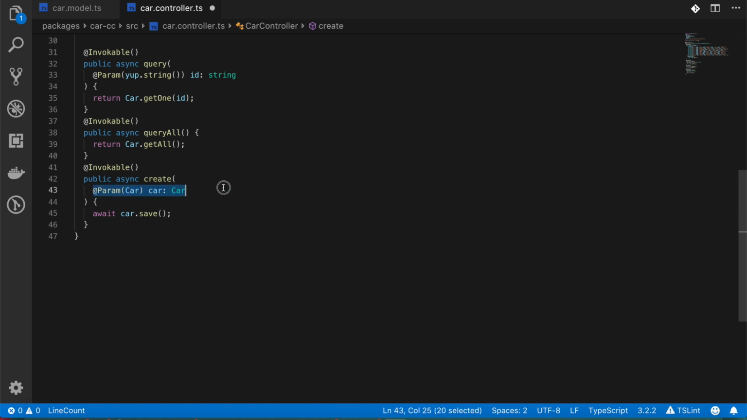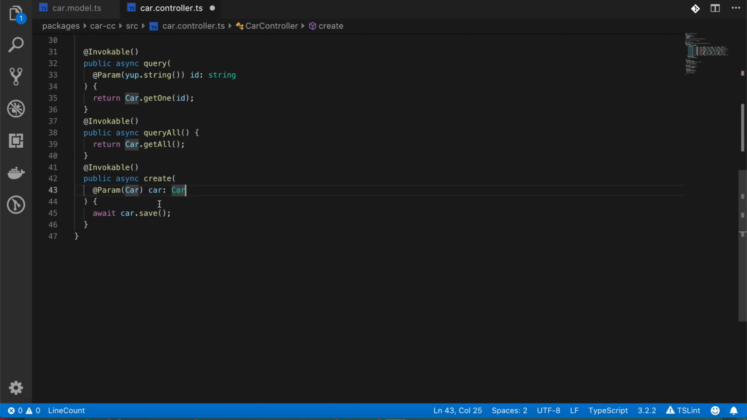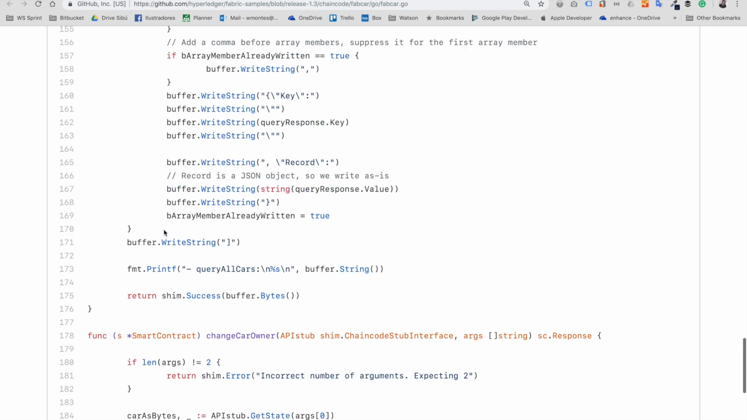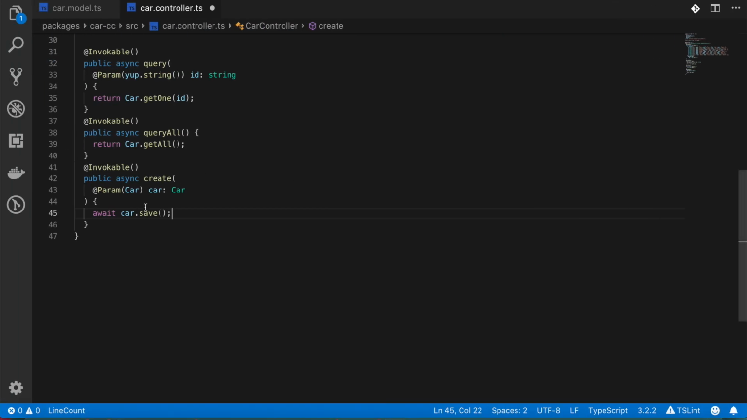Since I am adding this parameter like this, if we don't meet the requirements from the model, which include read-only properties and validations and some required parameters, it's going to throw an error for us. I don't have to validate things in here. In the case of vanilla code, I would need to, for example, validate that all the parameters are included. I would also need to validate data types, which this example in Go is not doing. But I am doing it in here just by using the decorators in Convector models.